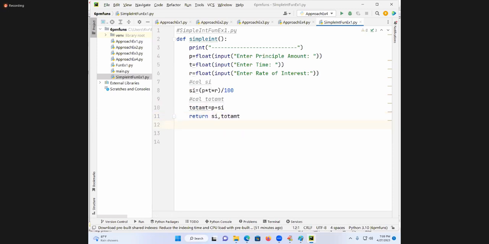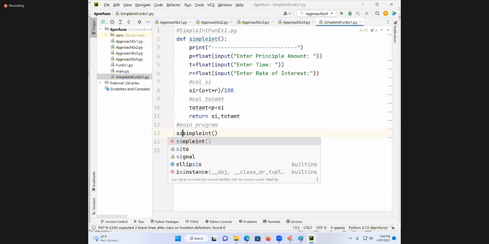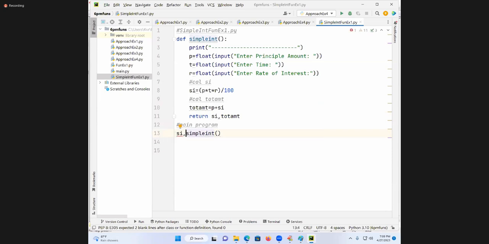When you give the TOT AMT, only two values you can accept, but you cannot access PTR values now. To access all the values in the function call. Okay, first let me try to show you. Main program. Tell me, call which one? Simple int. What is it returning? Two values are returning. SI comma TOT AMT.